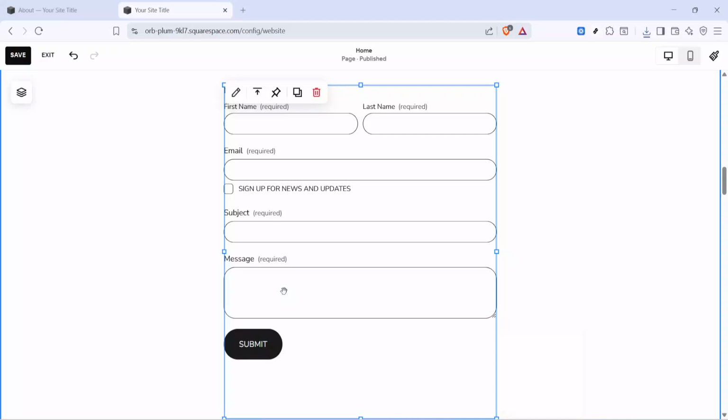In today's video, I'm going to teach you how to customize the design of Squarespace forms. By the end, you'll know exactly where to click and what each option does, so your forms look polished, on-brand, and easy to use. First, locate the form on the page you want to update.